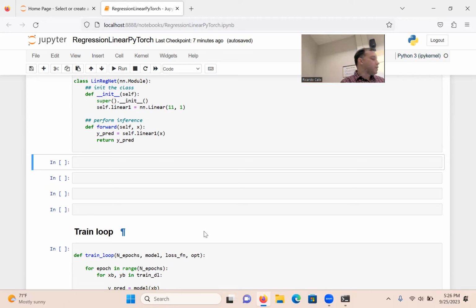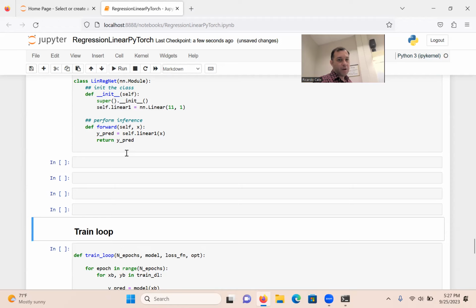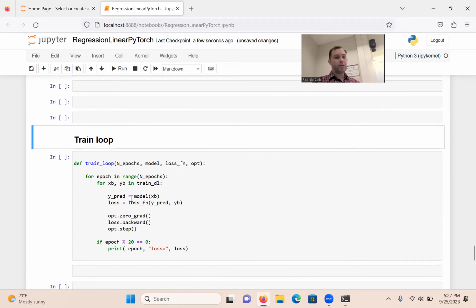All right, so now let's take a look at the training loop. The beauty of this approach is that we can replace the initialization of LinRegNet with multi-layer perceptron, deep learning, just easily by changing the instantiation that we're doing. All right, so let's take a look at train loop here. Basically it takes number of epochs, the model, loss FN, and opt. All right, that's the training loop function.